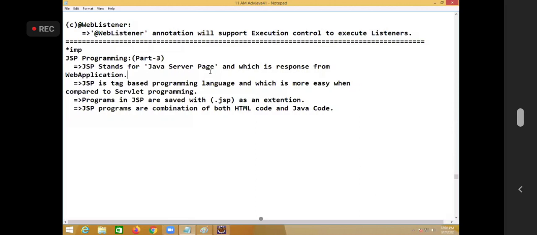See, suppose H1 is there. Some font will come, right? H1 has some font, H2 has some font, you call them headers. How does the font come? In the background, one program is running. So somebody has written the programs for the tags and given them to you. You are learning the tags. So tag-based coding is very easy when compared to normal coding, structured coding, object-oriented coding. These are all headache parts, sir. Tag based is very easy.